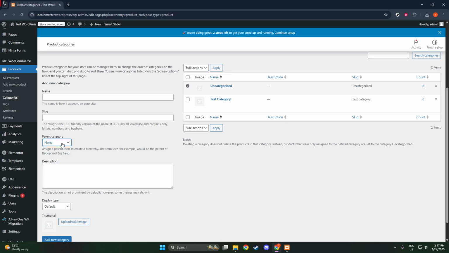Don't overlook the description field. Adding a brief description here can give customers a better understanding of what types of products they might find within the category, and it can also be beneficial for SEO purposes.